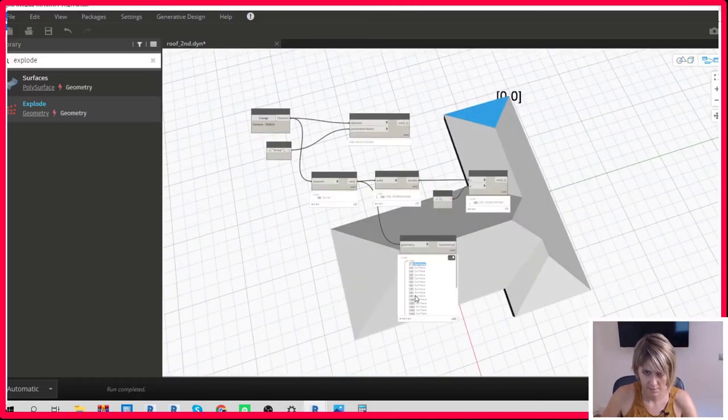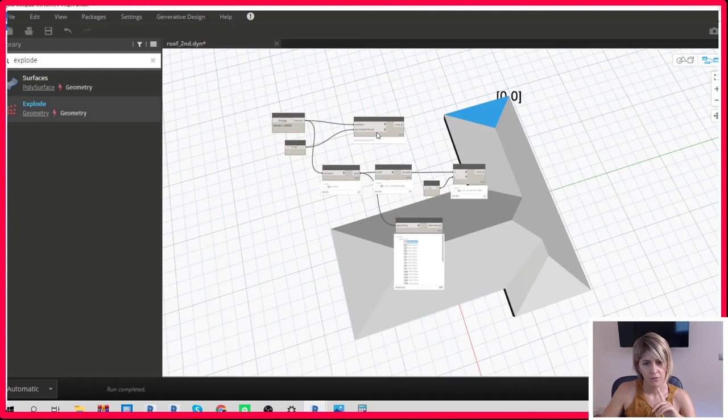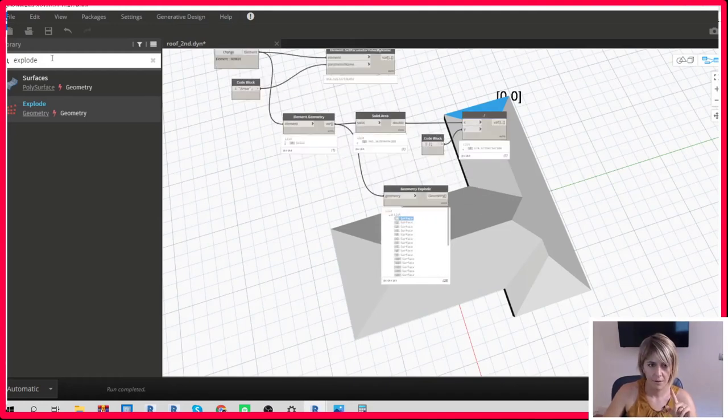So it makes perfect sense. Okay? Then after this, we will want to get the perimeter curves. Why? Because we want to project the perimeter.